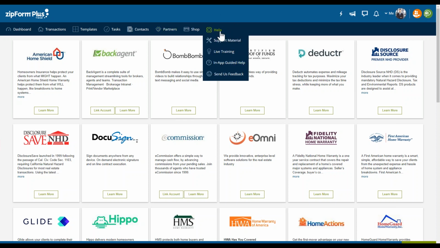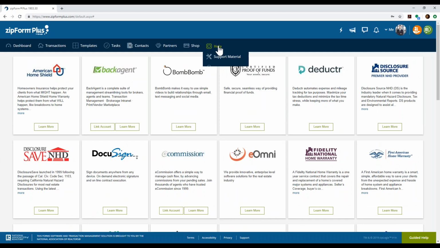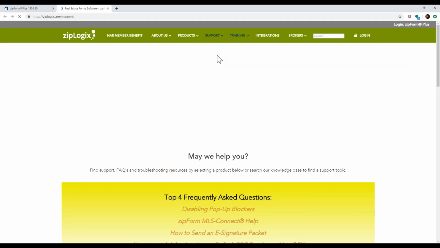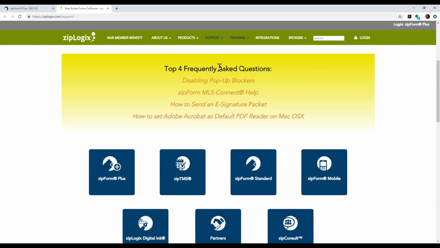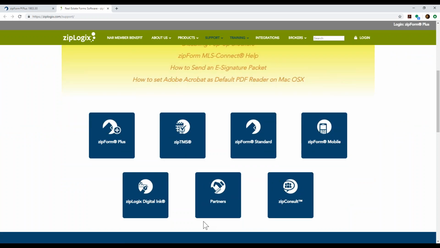The Help tab here, you have access to 4 particular items: support material and live training. Let me exit out of this full screen mode really quickly, and I'll show you what happens if I click on support material or live training. It directly links you to our website. In this case, the support material links you right to our ziplogics.com/support page, which gives you access to the top 4 frequently asked questions, or you can click on any one of these major categories and then view our robust knowledge base of articles and short videos tied to those articles, basically being able to show you or answer whatever question you may have about the platform.